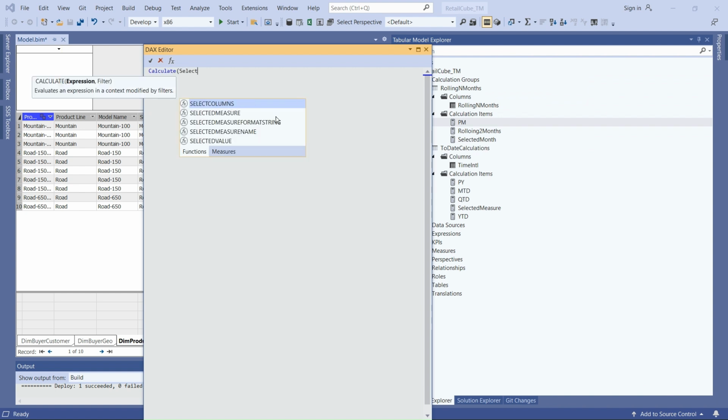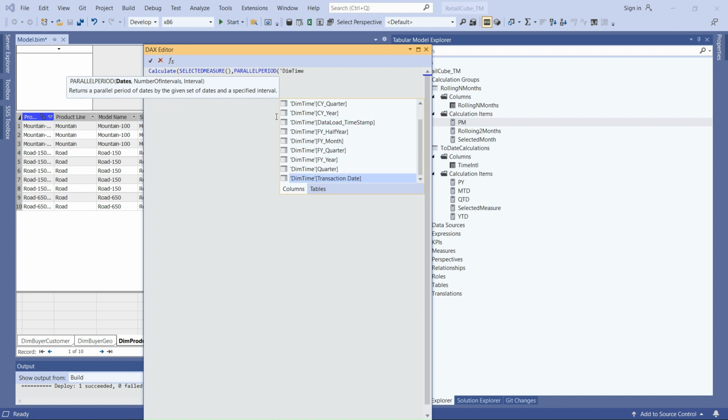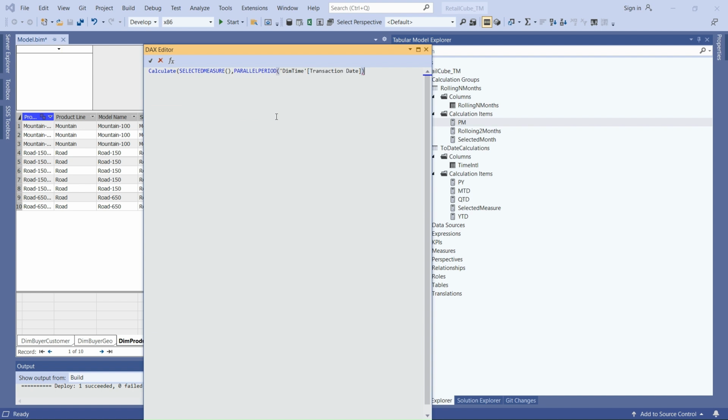Under the expression, I'll write calculate selected measure. And this time I'll simply use parallel period and my transaction date, and I'll say -1. Okay, I think there is a bracket issue here. So -1 at month level. If you want to know about this parallel period, or the time intelligence functions that I'm using here, I would request you to go to my other video, the time intelligence function video. I'll provide the link in the description. You can go through that video and check examples of how parallel period and the time intelligence functions work.